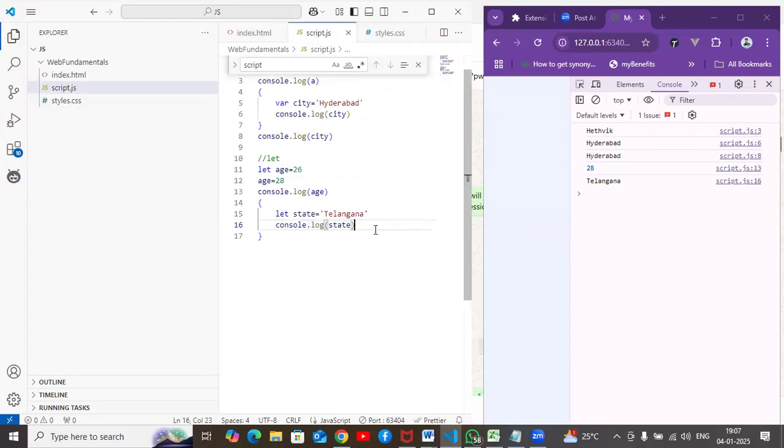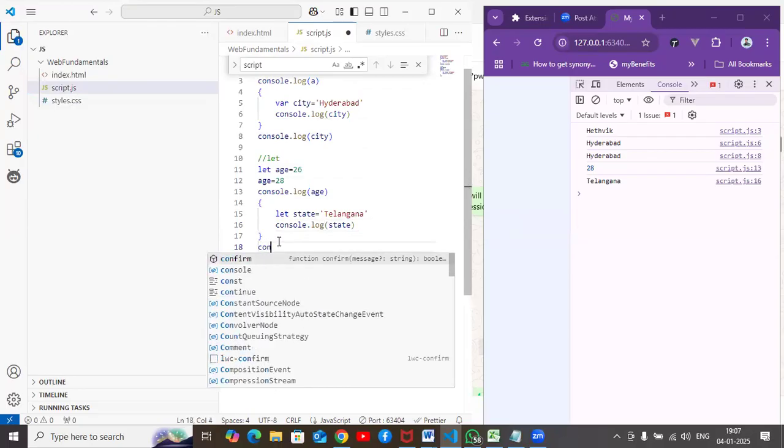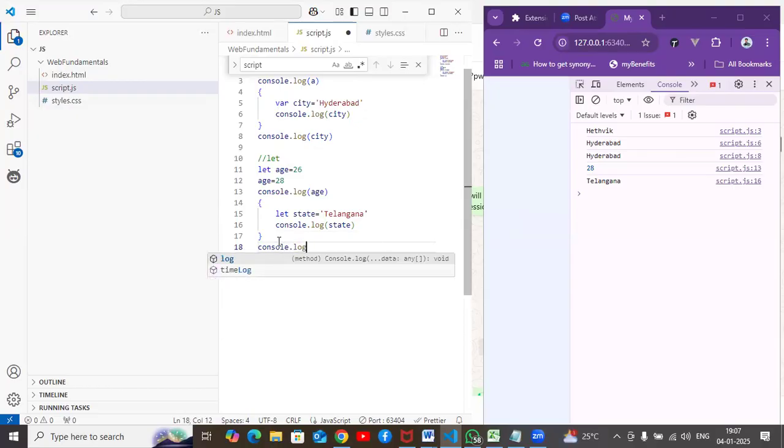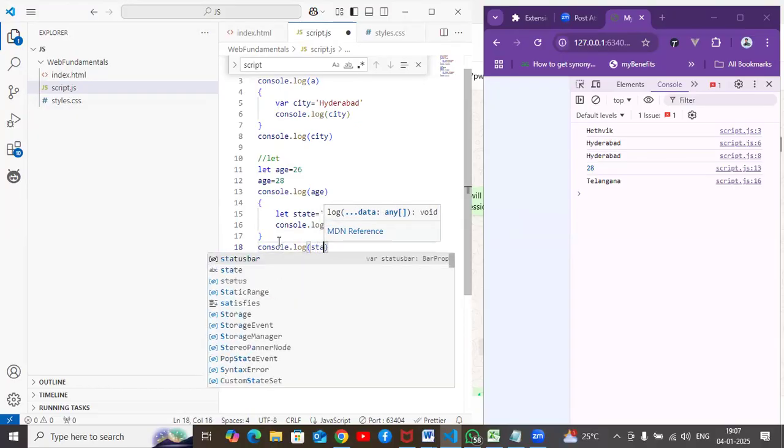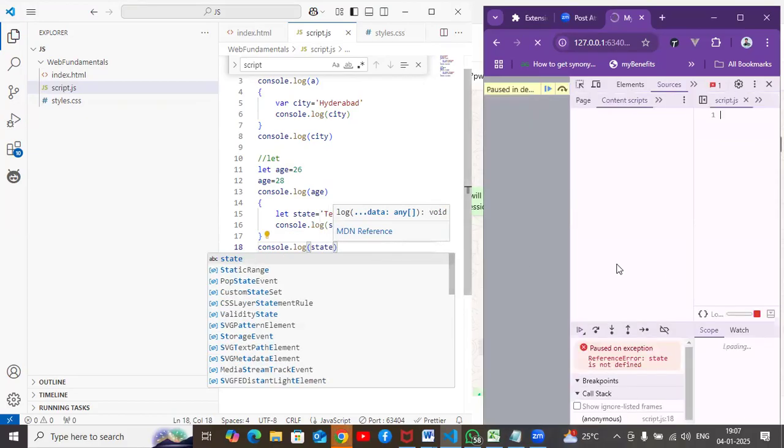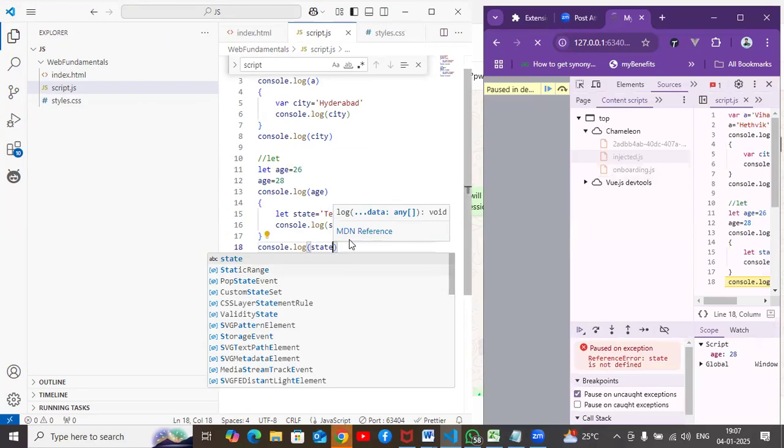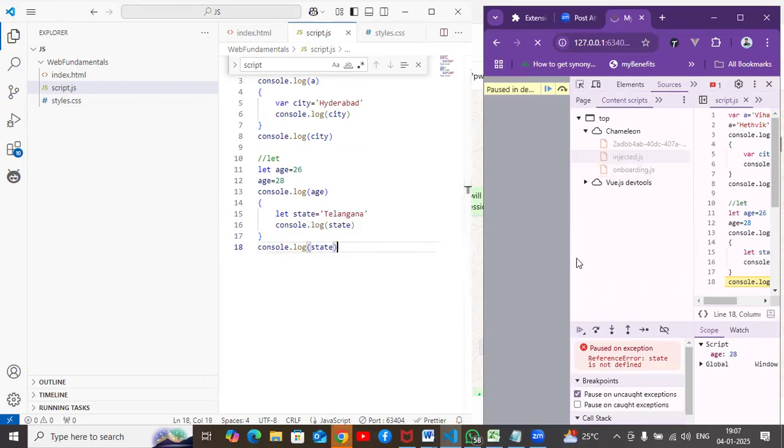Perfect. Now I'll keep a console here, console.log state outside the block, I'll try to call it. Okay, now I'm saving this one. You can see it is giving an error. Okay, so it is giving an error. What type of error is it giving? You see that.